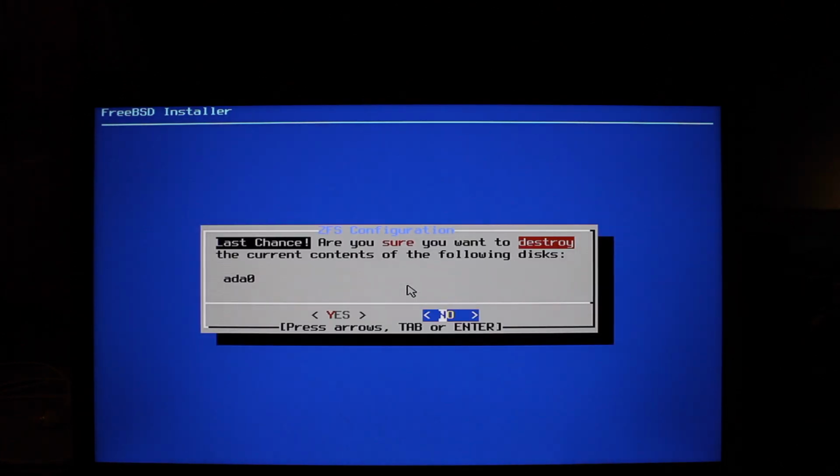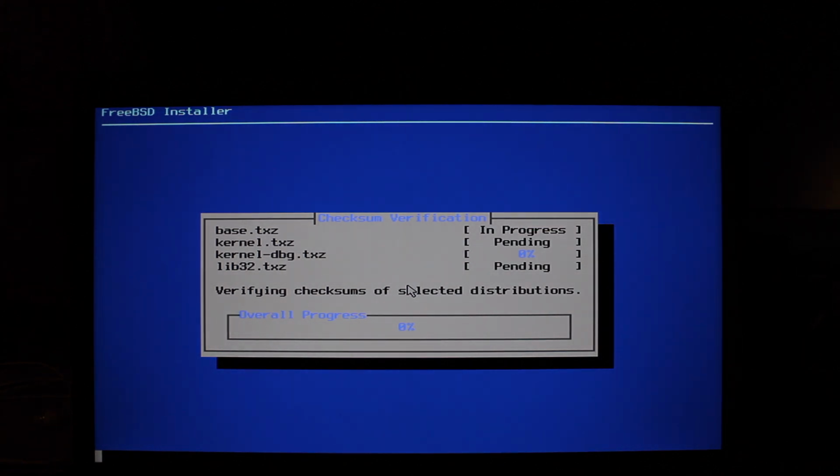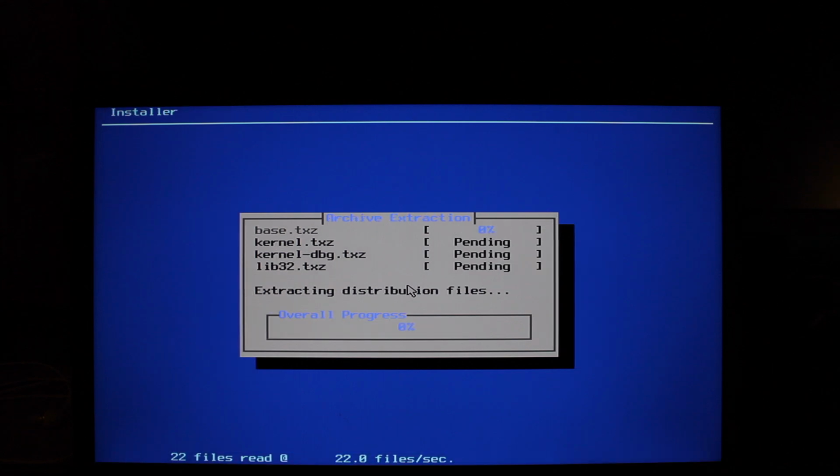And we're going to select the hard drive there. Are we sure we want to destroy the current contents of the following disk? Yes, we are. Okay, I can breathe now a little bit because this is now going off to install, and this will be the thing that takes a little more time, if only a few minutes, as you can see.